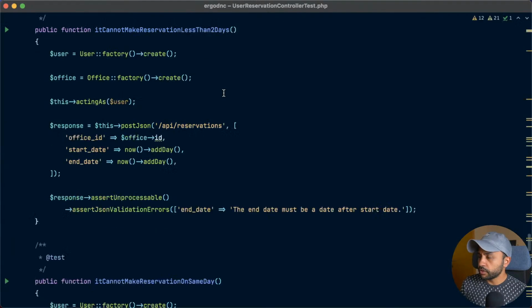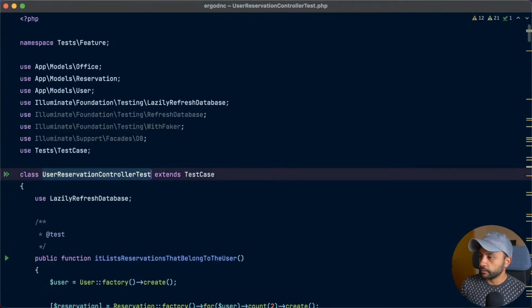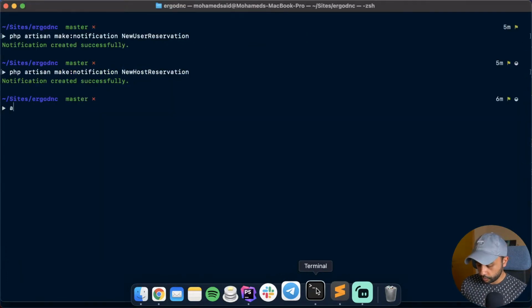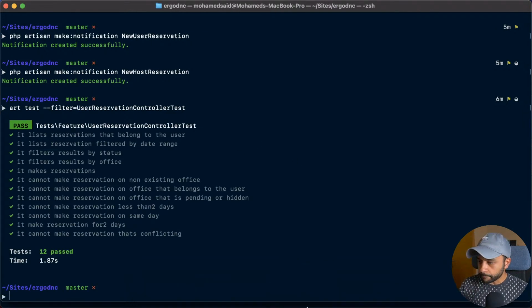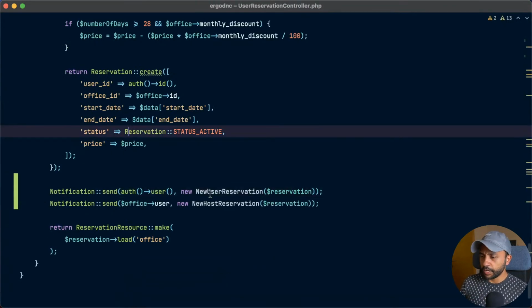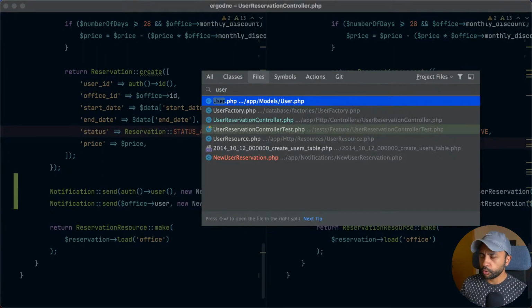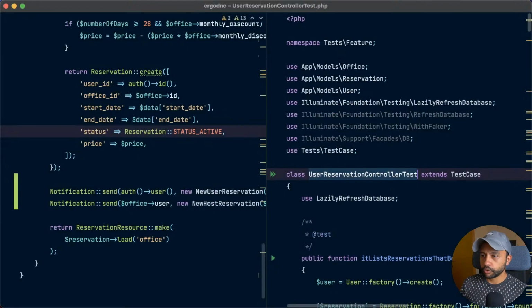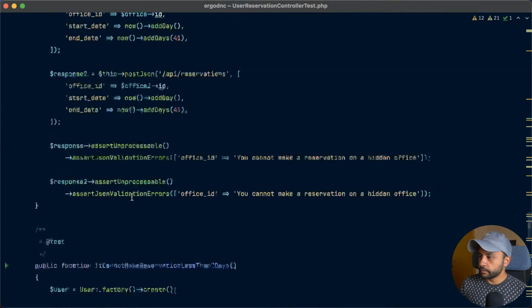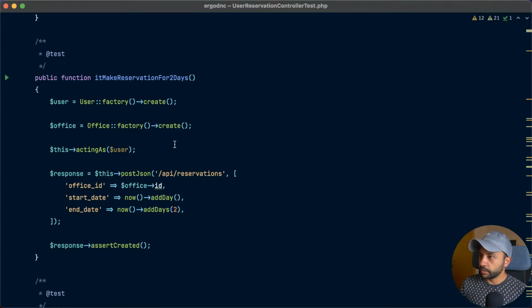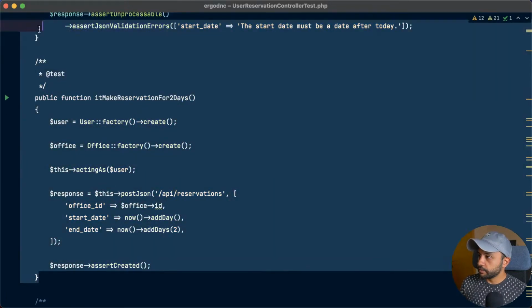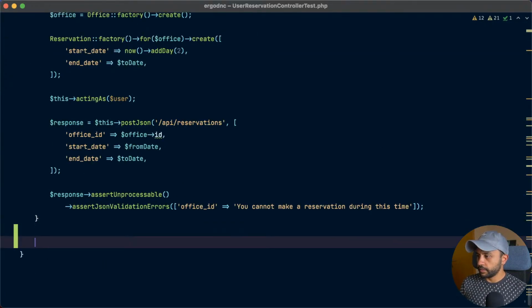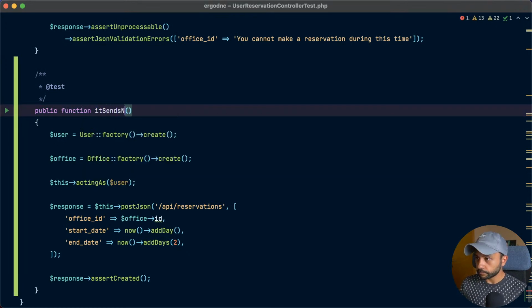So let's run the user reservation controller test again to make sure that sending the notification didn't break anything. So our test, filter equals, and we are good to go. Now let's go to the user reservation controller test, and it cannot make a reservation. It makes a reservation for 2 days. So I would say let's create another test case here. It sends notifications on new reservations.